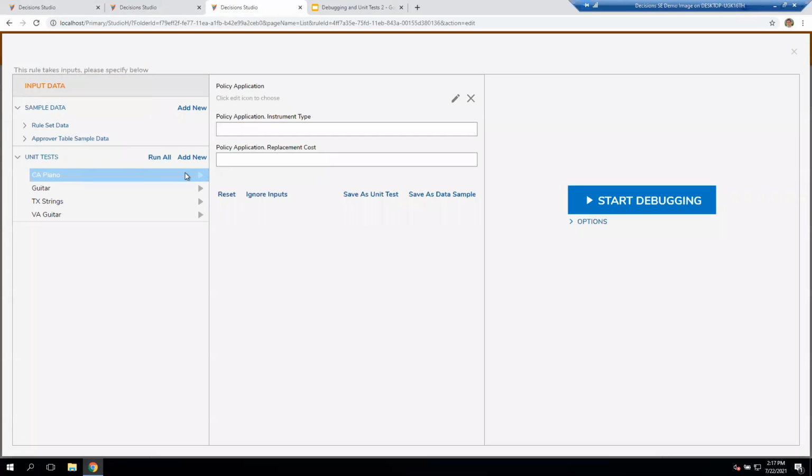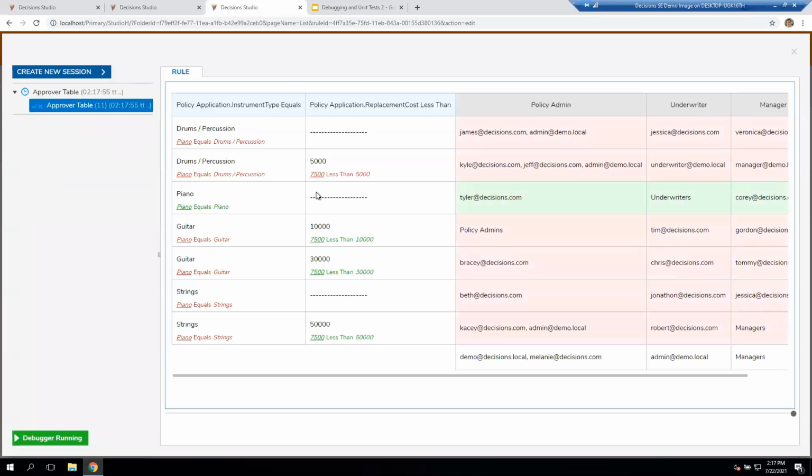So right here's my piano unit test. And when I actually kick this off, you can see right here, my unit test actually has a result. It's piano, I'm the policy admin, the underwriters is a group, and Corey is the manager.